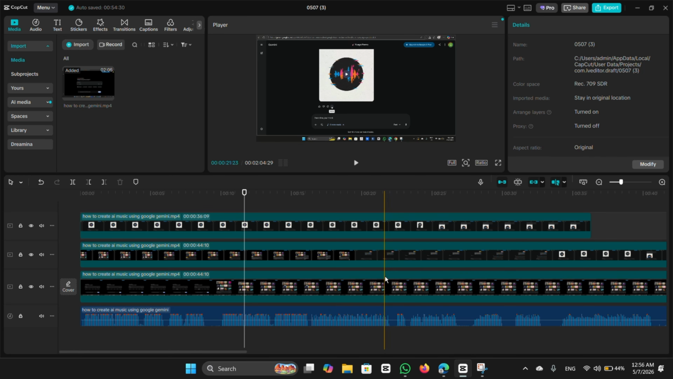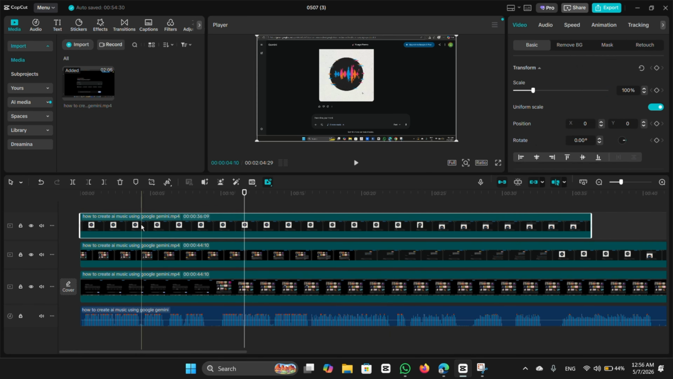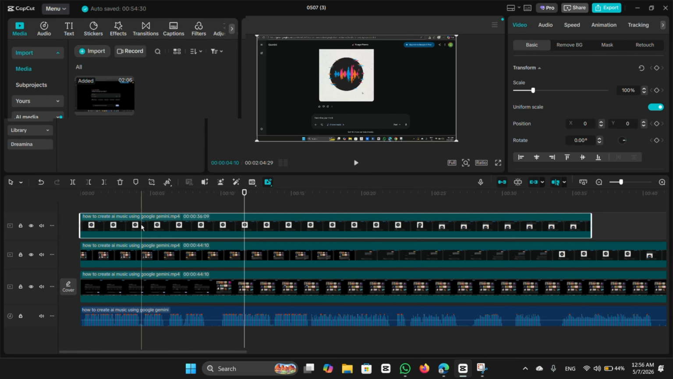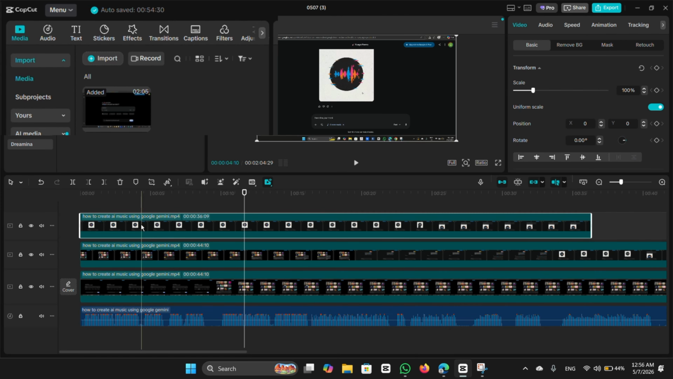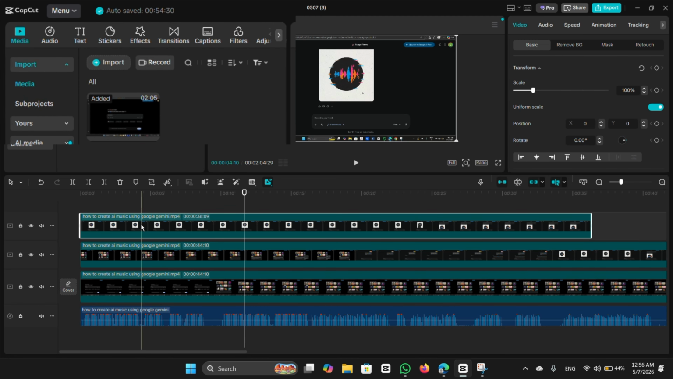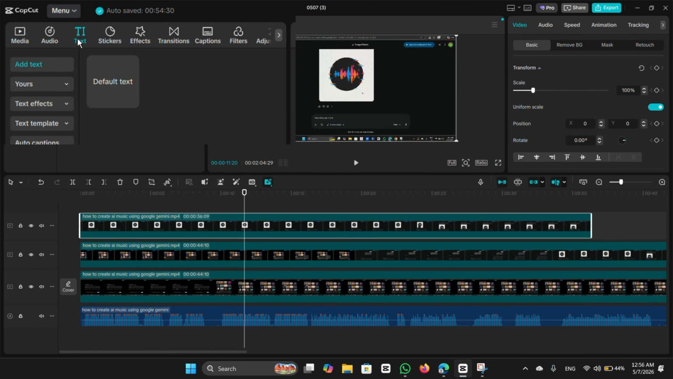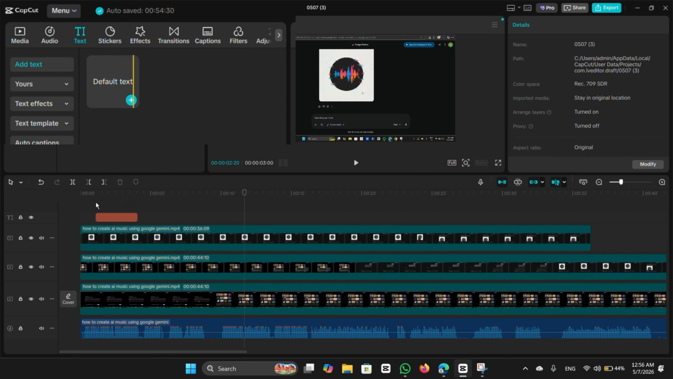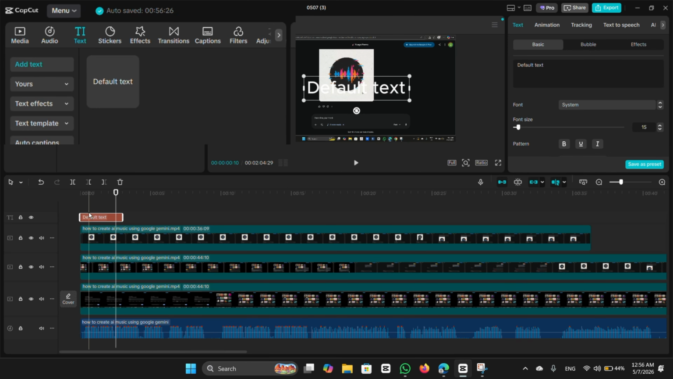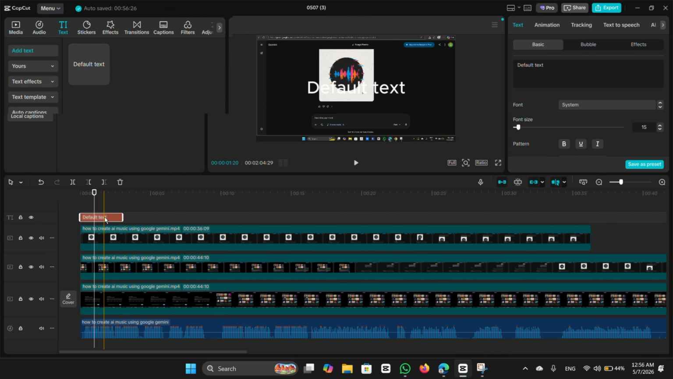Now, the main video track is usually the first layer. This is where your primary footage goes. If you want to add text, effects, music, or overlays, these will appear on separate tracks above or below the main clip. So, for example, I'm going to add text, so it appears above the first layer.